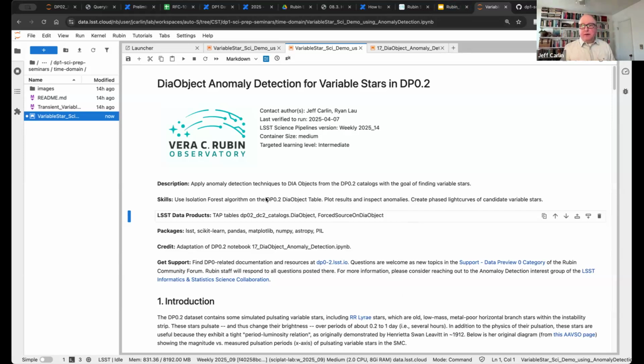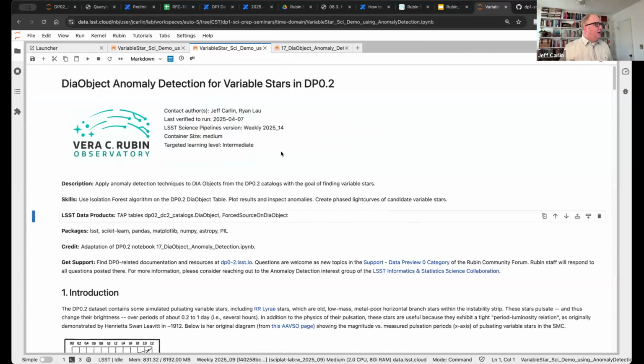So yeah, this is just me standing on the shoulders of giants, borrowing Ryan's clever notebook and trying the same thing for variable stars. So really Ryan gets credit for all of how cool this looks. But we can apply basically the same thing, but with different quantities that are more likely to pick up variables than explosive transients. And so that's what we do here.